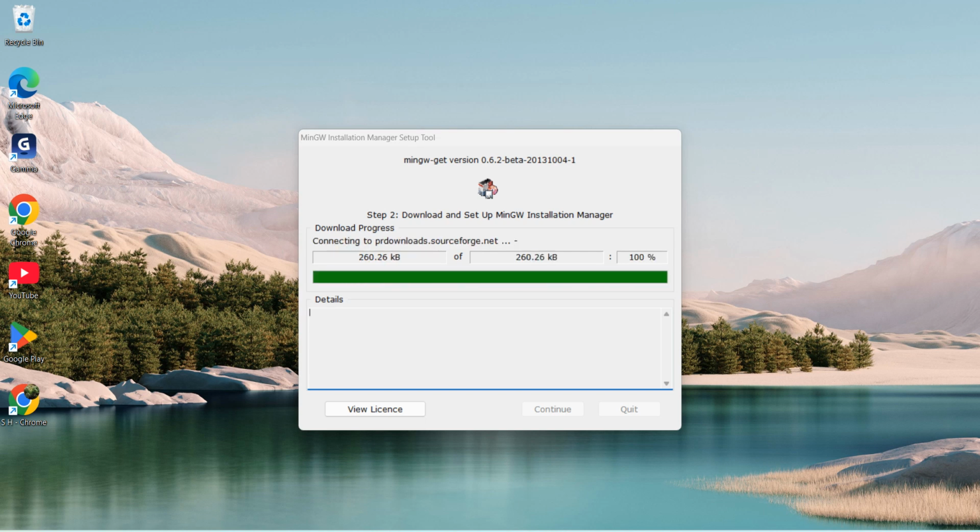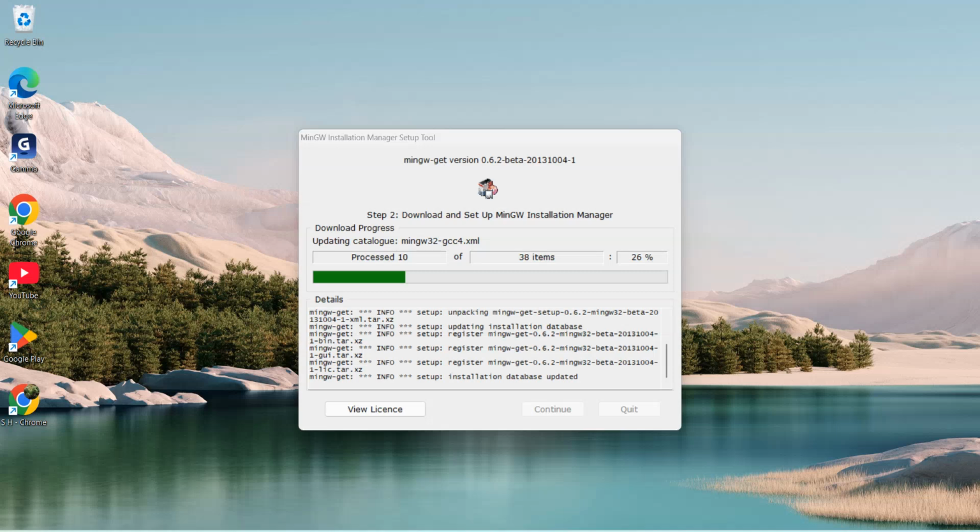I think about 113 items it will download. Actually, I'm pausing the video. I don't want to make the video that lengthy. It will take some time. After all the download process has been done, here you can see the continue button. We can't click it now. Whenever all the download process has been done, we can directly click on continue. So please wait, I will pause the video.